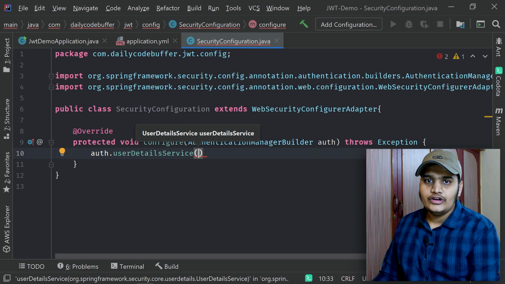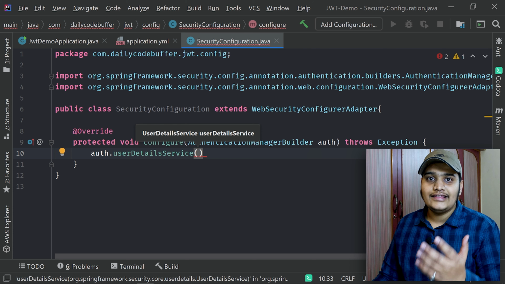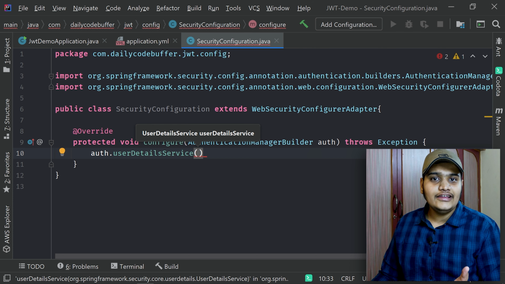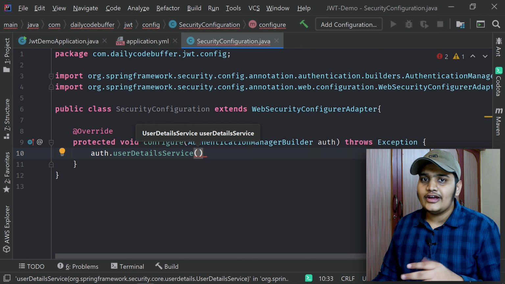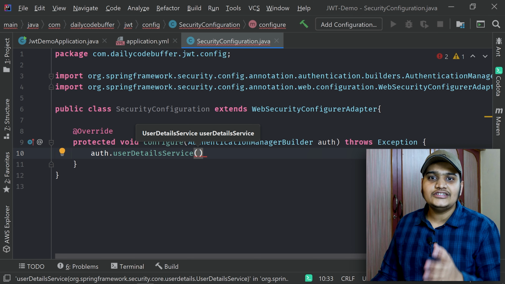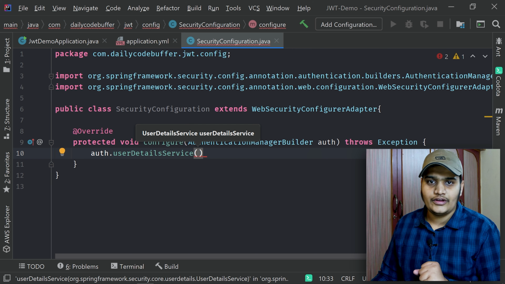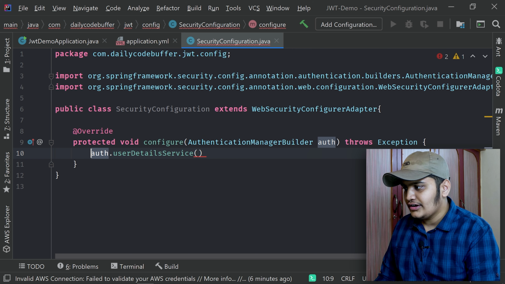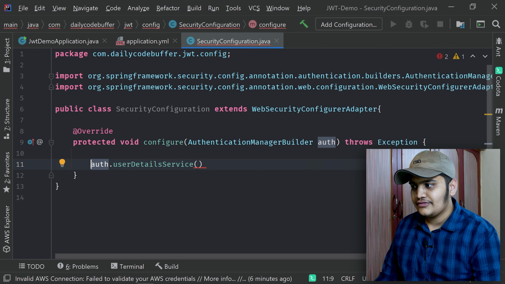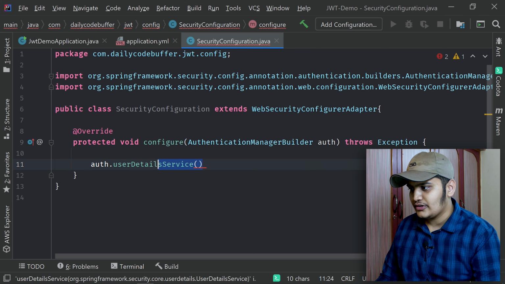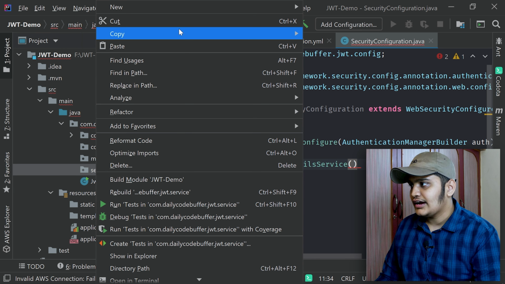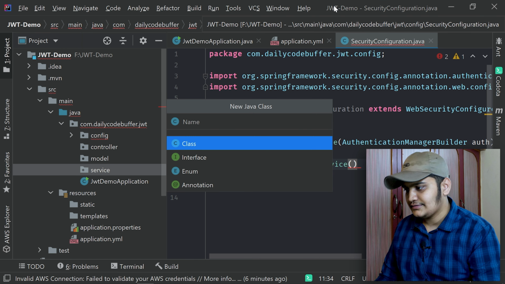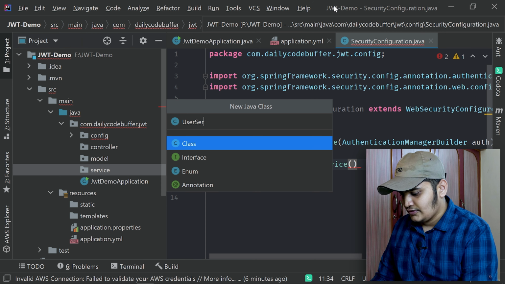So here what we have to do is create a user service, and that user service will get the user detail from the database and send that user information. We are not implementing the database layer, we will just implement the service layer, and I will create a dummy user and send it over here. So let me create the user service so that I can use it over here. I'll go to the user service and create a new class, UserService.